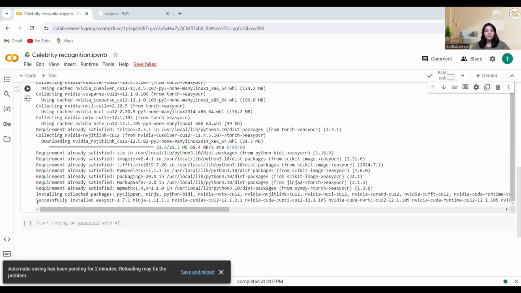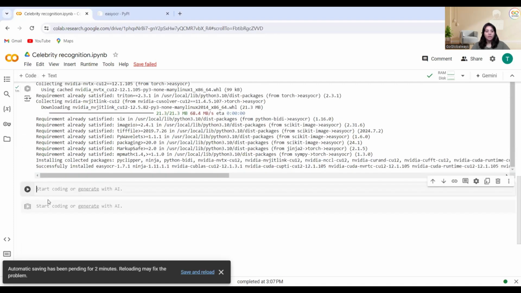So as you can see, it's successfully installed the easyocr library. Now we will come to the next part. As I told you, there are some more libraries as well. I have already installed them. Let's see if it works. Otherwise, we can install them later.